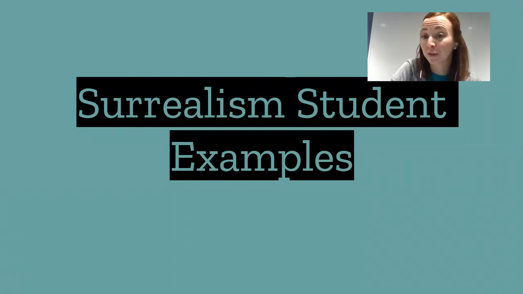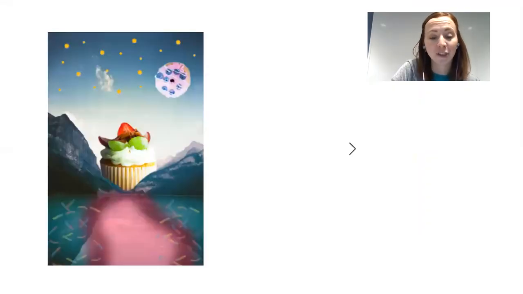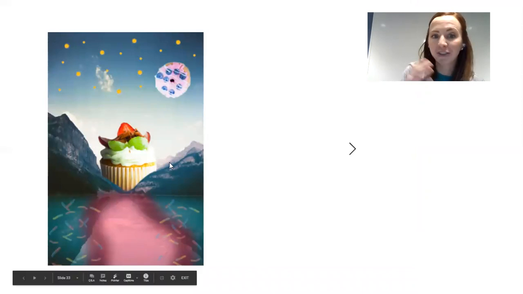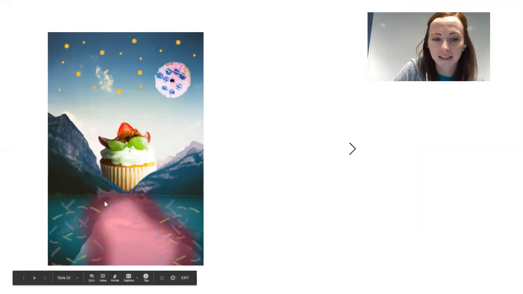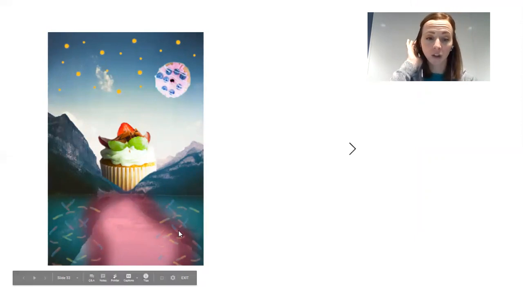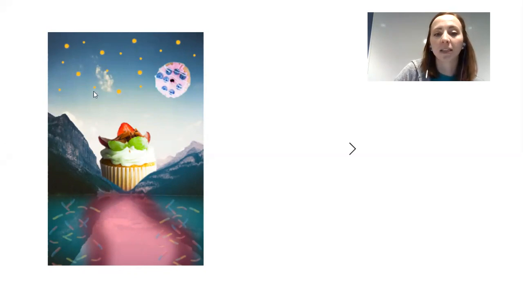Okay, let's look at a few student examples. So here's a student example. As you can see, she's putting together different imagery to create this mystical, exciting, almost candy land. She added this red down here. She has her landscape. She added her little gummy worms and then lowered the opacity to make it look like the gummy worms are actually floating in this water or this candy water. She added her cupcake. She replaced the moon or the sun with a donut. She added her own little stars. Pretty cool.